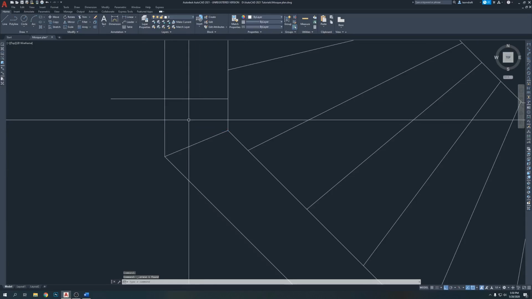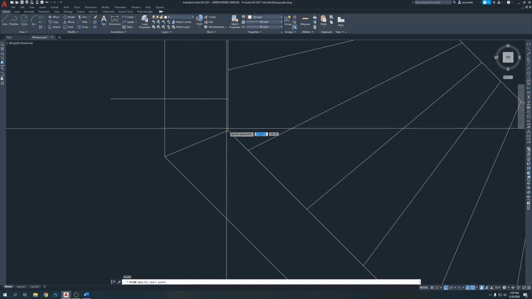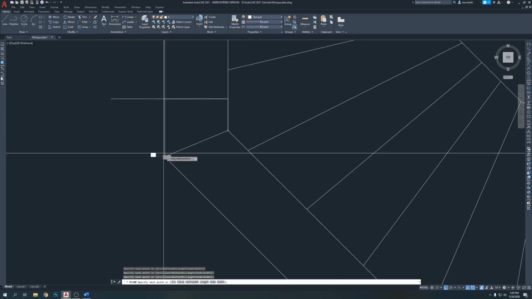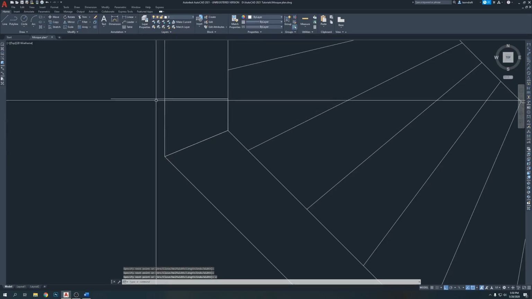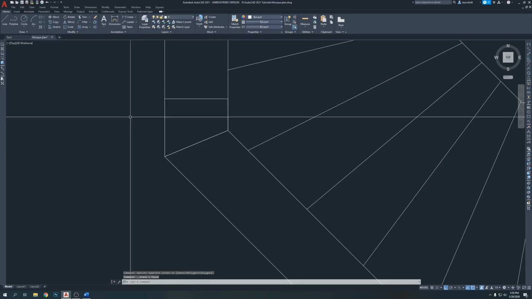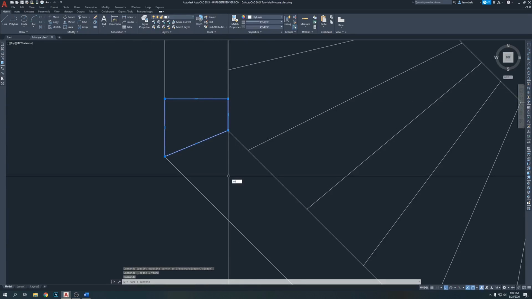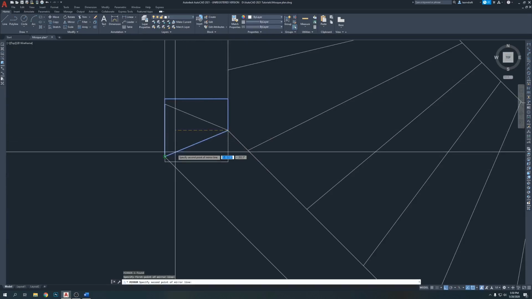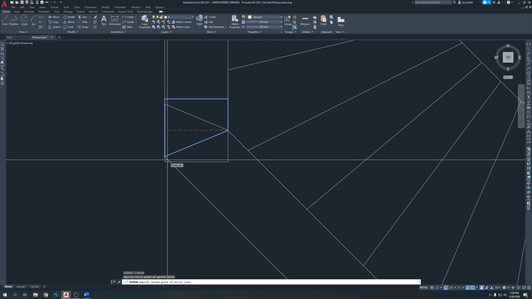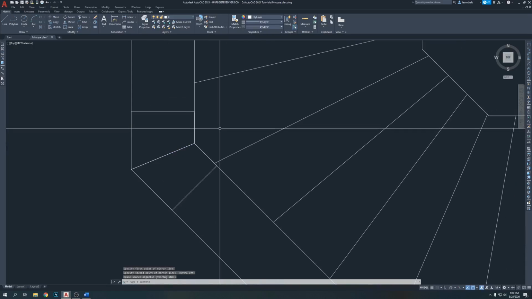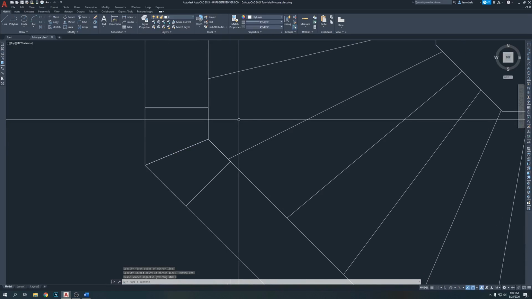I'm just deleting this one. I'm creating something with a polyline. Close. I'm deleting this one. Now I have this. Now I'm going to mirror it, bring it here. Mirror, click here, F8, see. So let's see the outline.